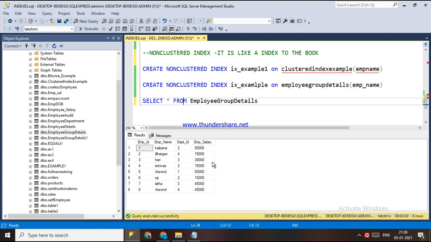Actually, this non-clustered index is like an index to a book. That means in a textbook we have an index at the end, so that we can refer to a word and go to that particular page.